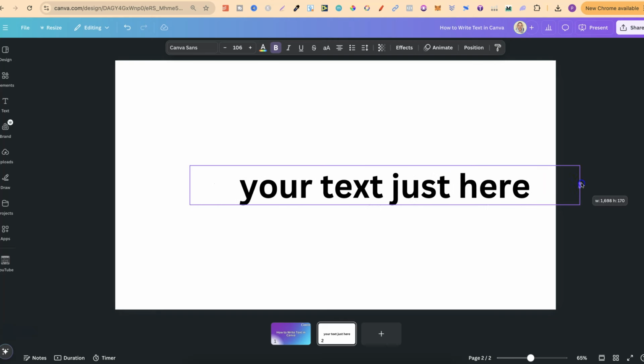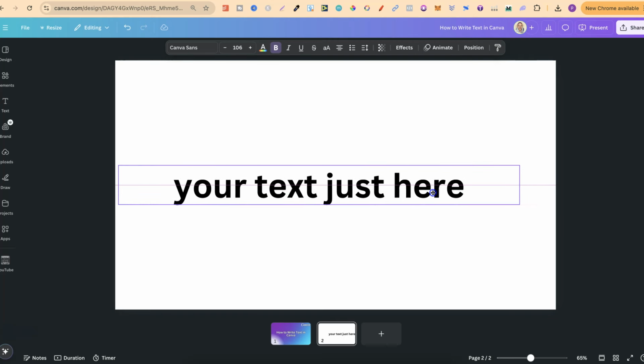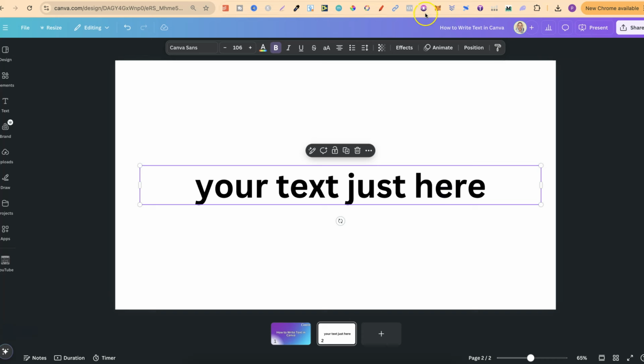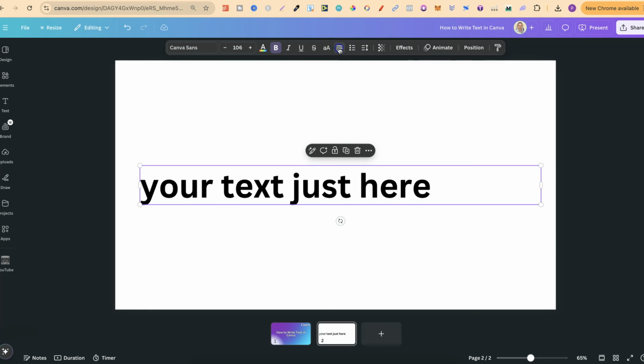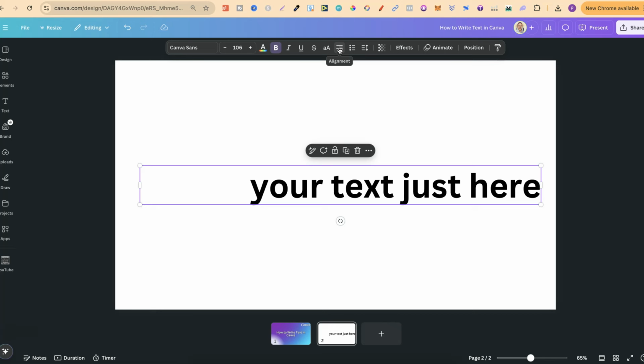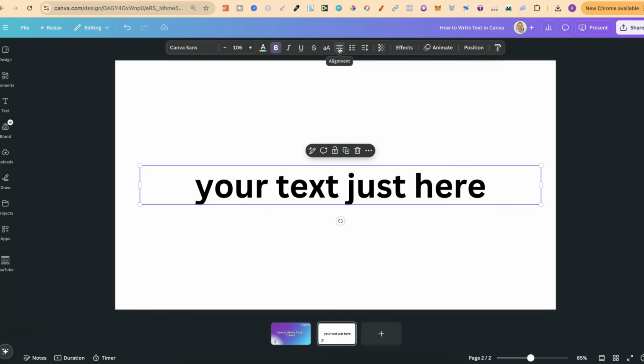Now let's just make that a little bit bigger like that, because what we can also do is align this text. So if we click onto the alignment icon just here, we can align to the left, we can align, or should I say justify text as well. Then we can also align to the right and align to the center.